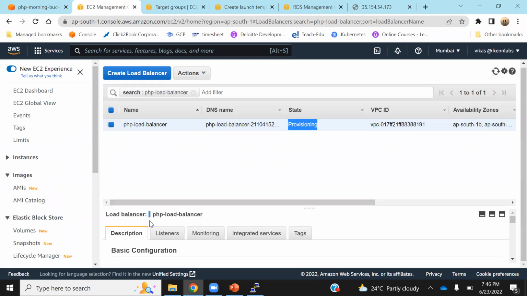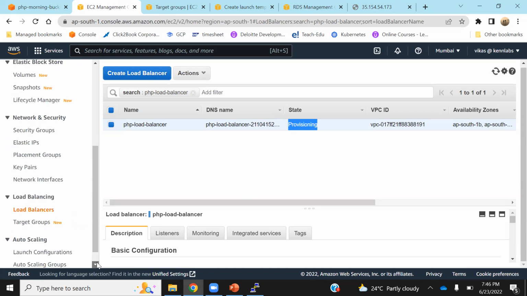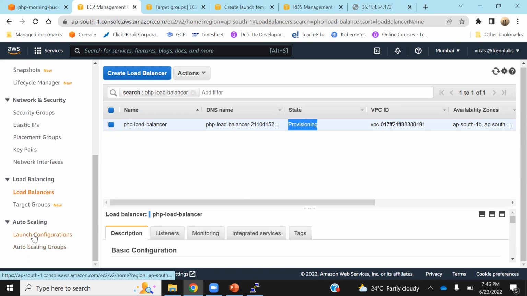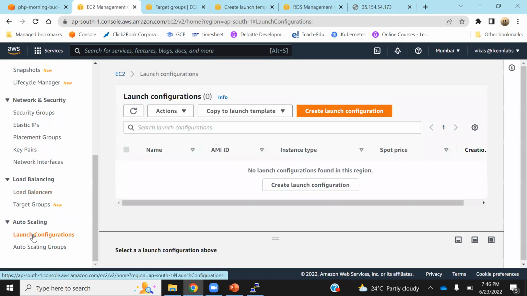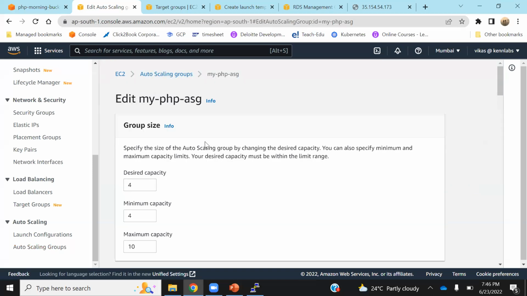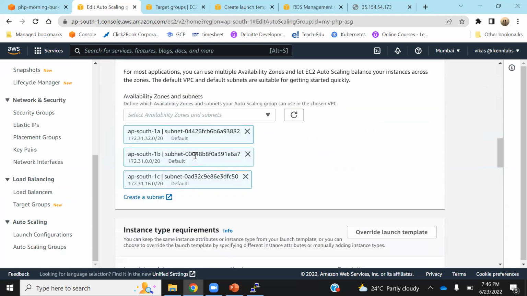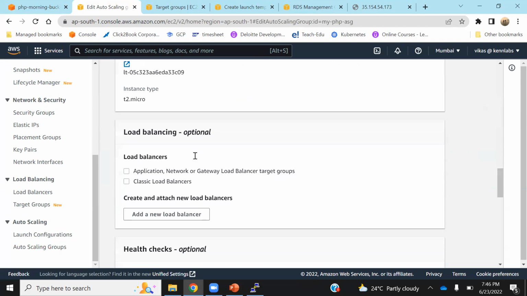But the question is a very valid one. In future, let me say these got deleted and new one got added. Then what will happen? So you have to go back to your auto scaling group and go and edit the one which you have created. Launch template, network, instance type. Here you see the load balancing option is there.